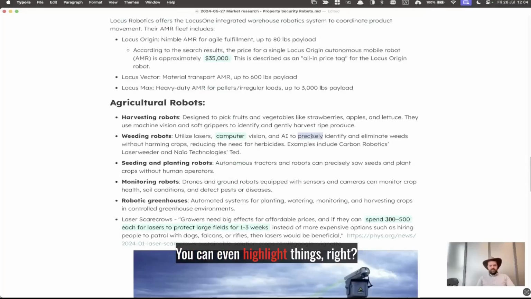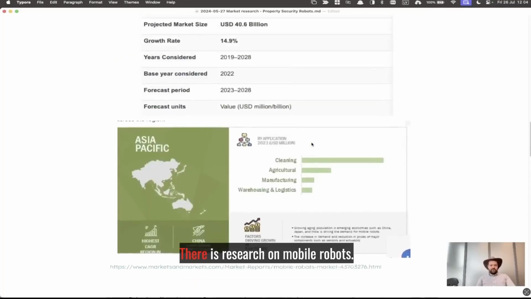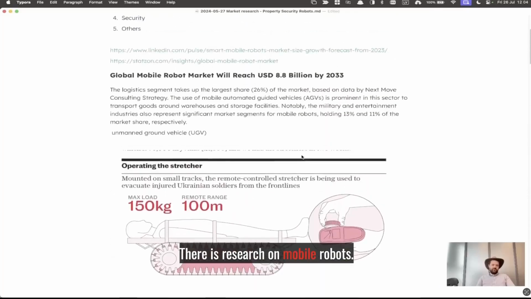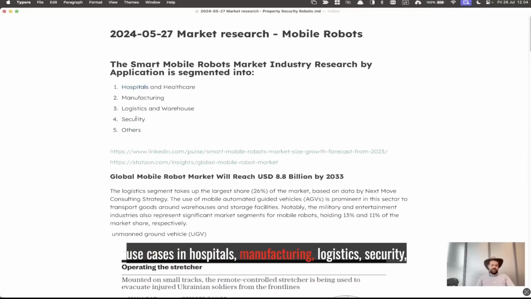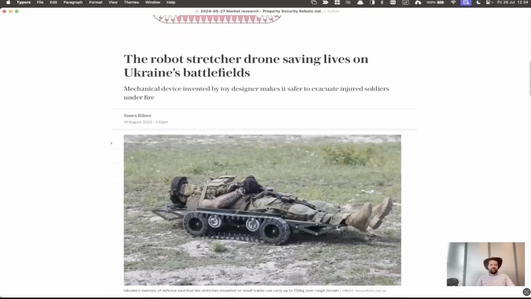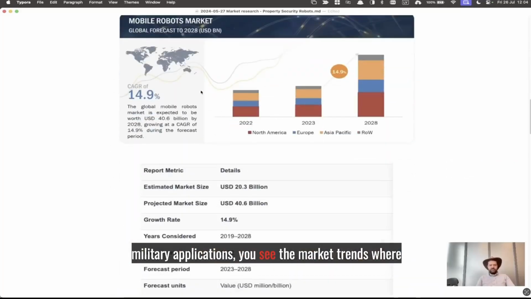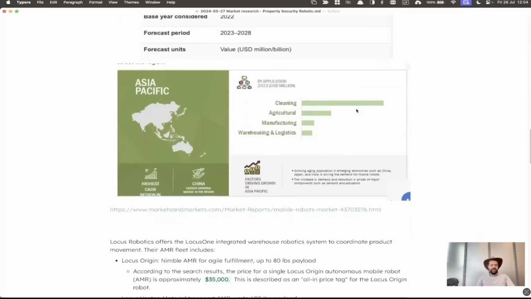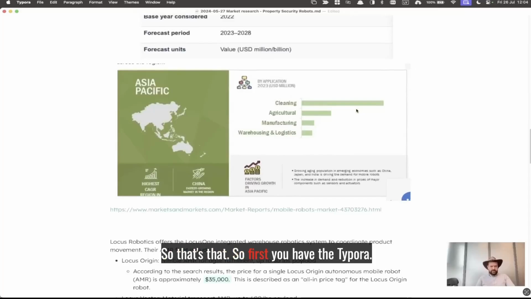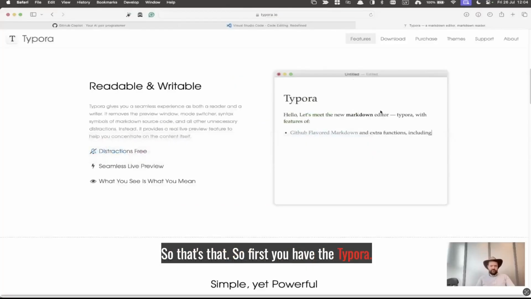You can even highlight things, right? Like here is a research on mobile robots. There are use cases in hospitals, manufacturing, logistics, security, military applications. You see the market trends where Europe is lagging and so on. So that's that. First you have Typora.